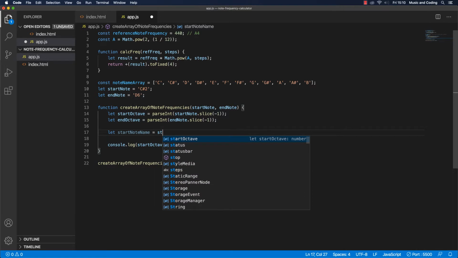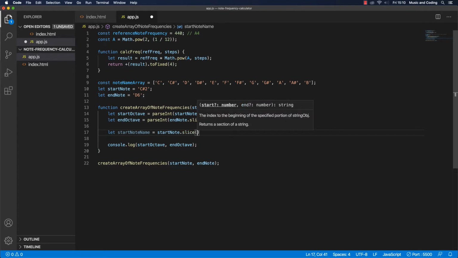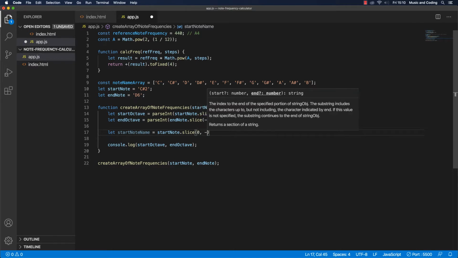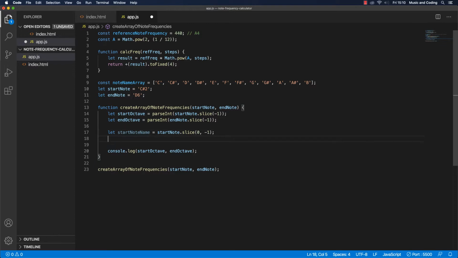So we just take the start node and we run a slice on that as well. But this time we just want to do it a little bit differently, and we want to do it like this, because we want to just remove the last one. So this is how we do that. We pass in 0 and then -1, and then we will get the string of C# here in this case.